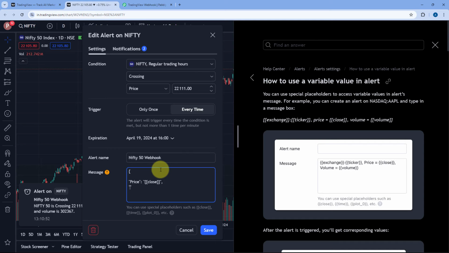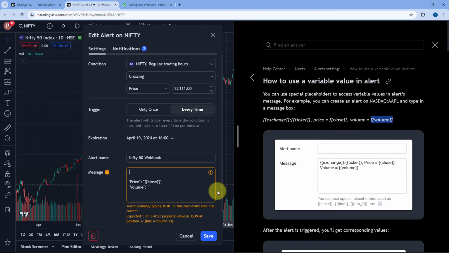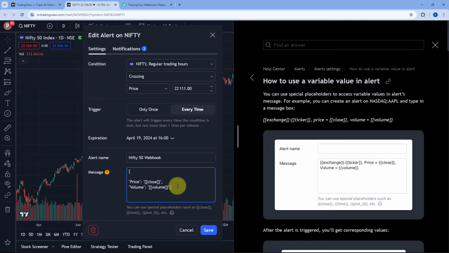In the next line, in double quotes, once again, I want to enter the volume. So I'll just enter volume over here. And after a colon, in double quotes, we are going to enter the variable of the volume. So here we have the variable of volume. Let's enter it. Then let's add a comma.